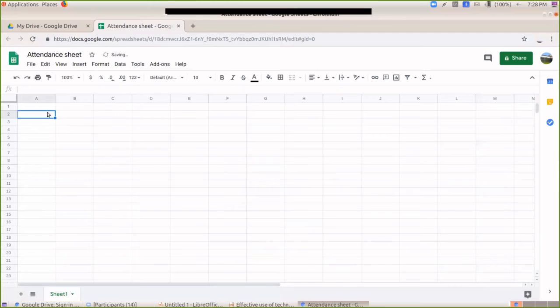I'm not going to create a full attendance sheet right now because it will take some 20 to 30 minutes. I will tell you how we can make use of this sheet and how we can share it with groups or within groups. Here I'm going to write something like serial number 1. It is the same as an Excel sheet.